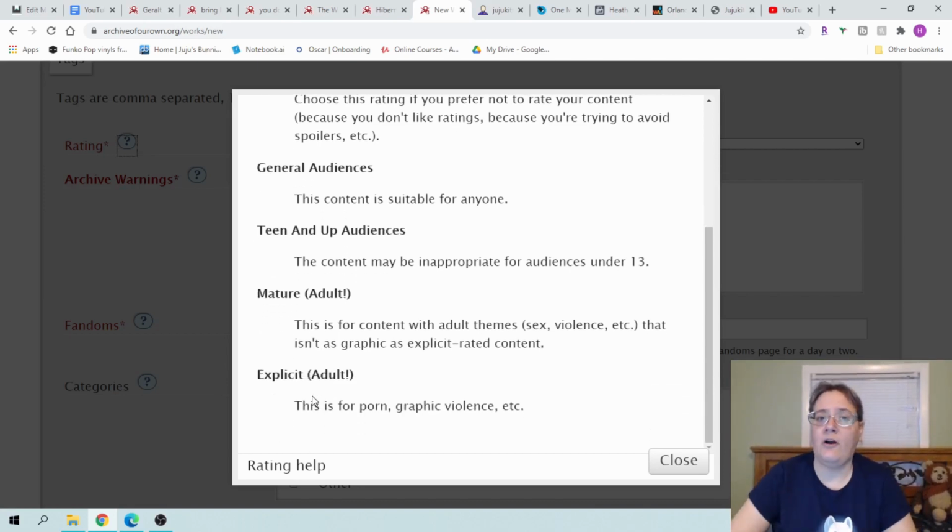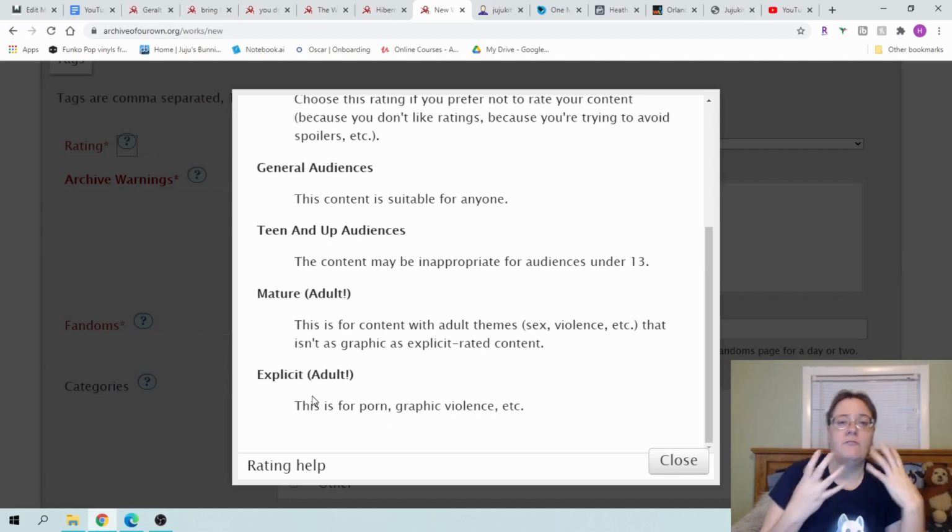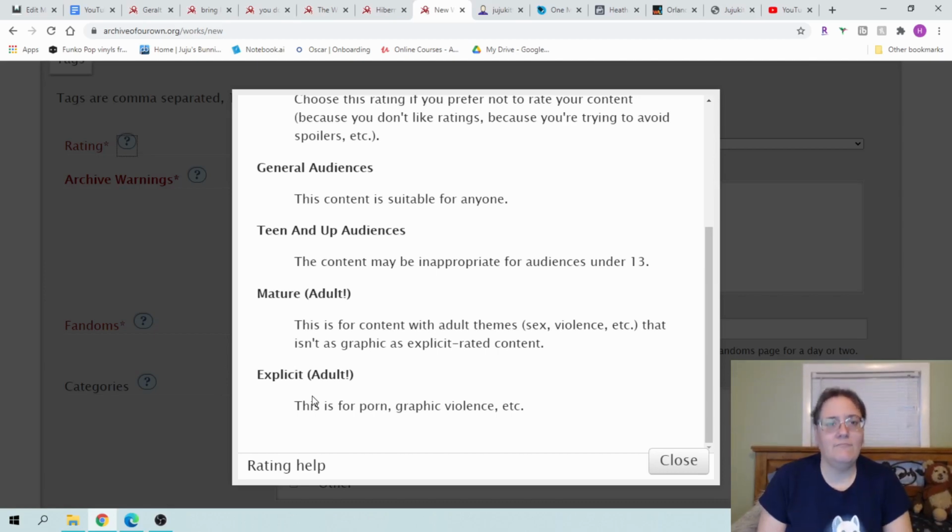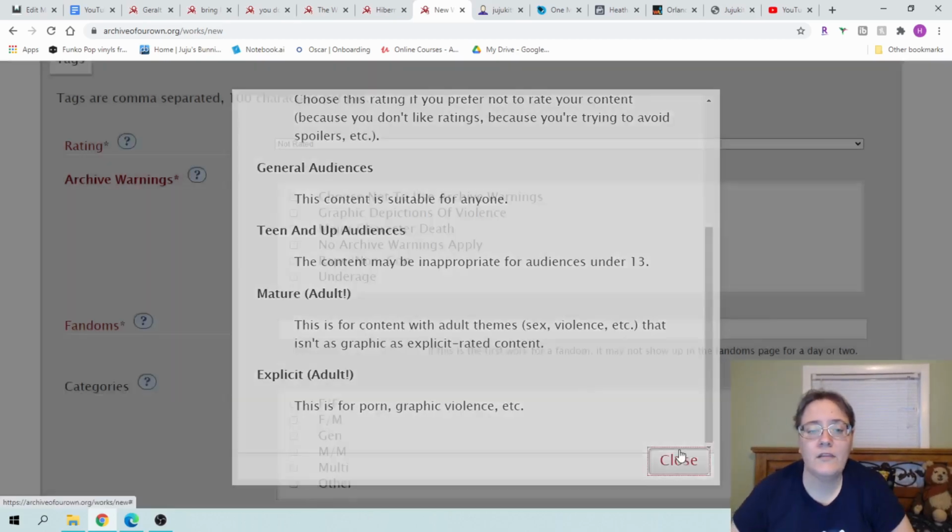Mature. Rated R. There's sex, there's violence, there's horror, whatever. It's not overly detailed, but it's there. For example, in a fight scene, you might talk about, he punched him in the face, his nose broke, blood was over his face. Under explicit, you may get more detailed than that. Same with sex. So yeah, explicit is for graphic sex, graphic violence, the graphic horror elements. That's where that's going to fall. So you pick one.